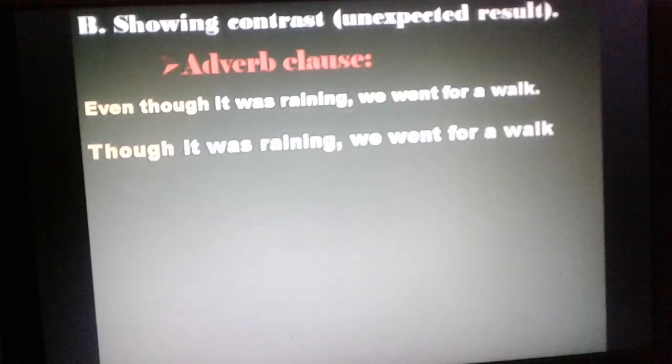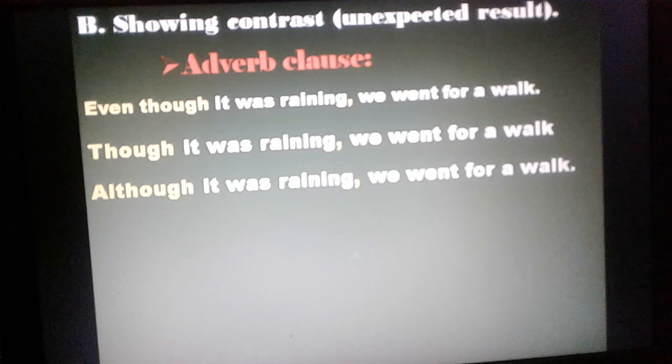Adverb clause. Even though it was raining, comma, we went for a walk. Though it was raining, comma, we went for a walk. Although it was raining, comma, we went for a walk.